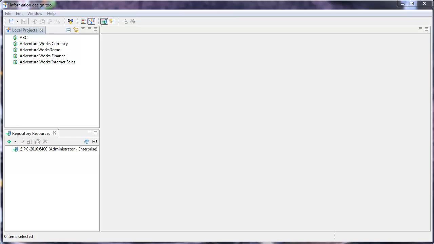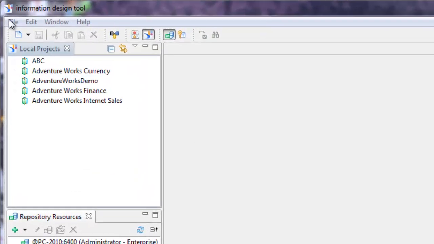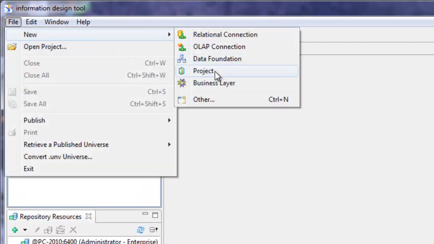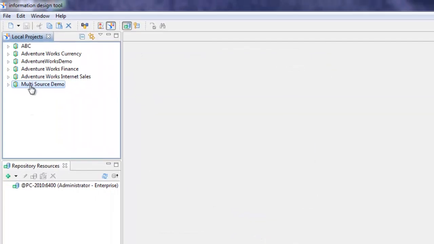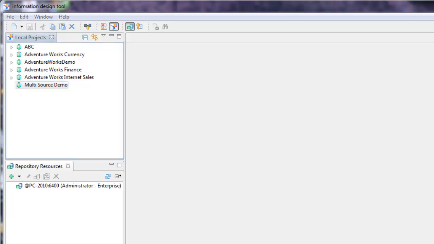Okay, now that we've got the environment set up, I've opened up Information Design Tool. So we'll go ahead and we'll create a new project. We'll do File, New Project, and we'll call this project Multi-Source Demo. Click on Finish, and you can see we have a new empty project here.